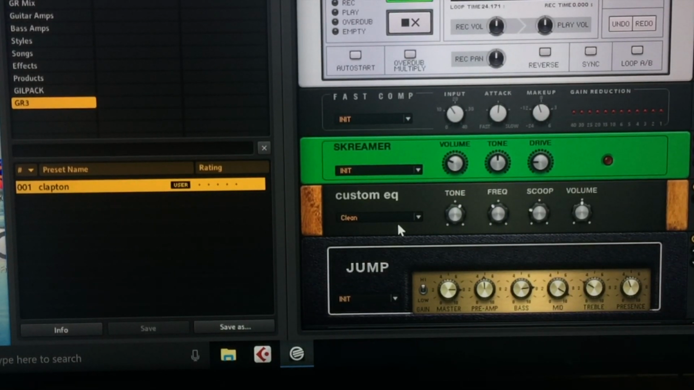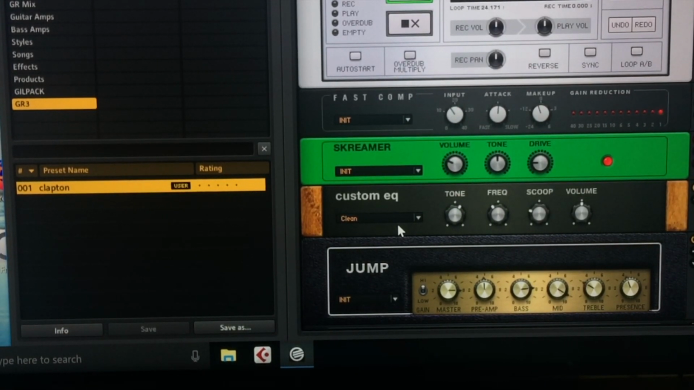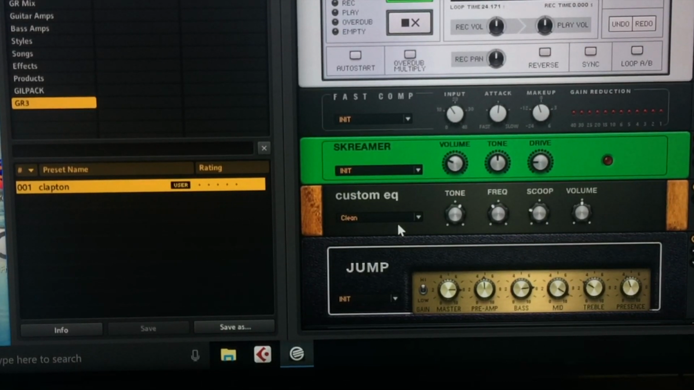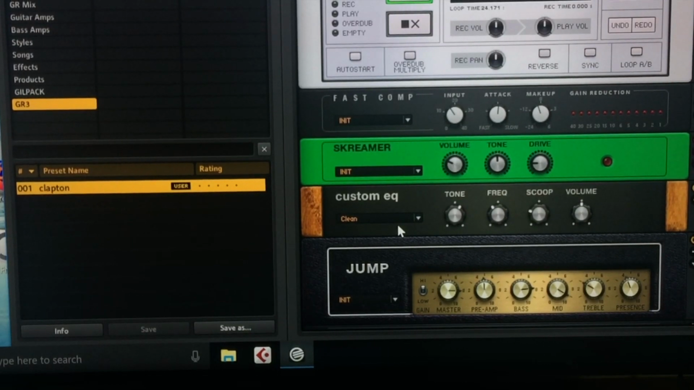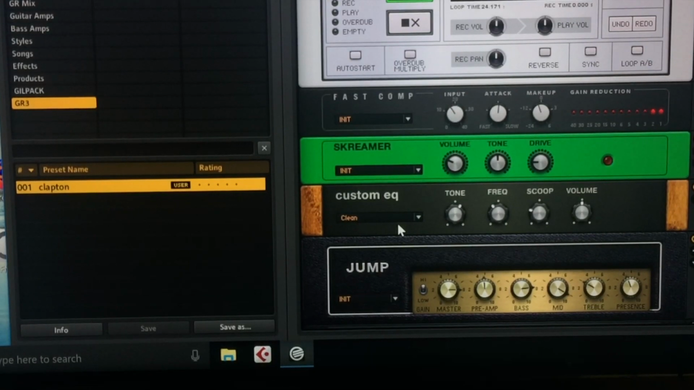So that's pretty impressive. Yeah, so you got a lot. This simulates his Marshall amp and his effects. Wow, this is pretty amazing. I like this amp combo.